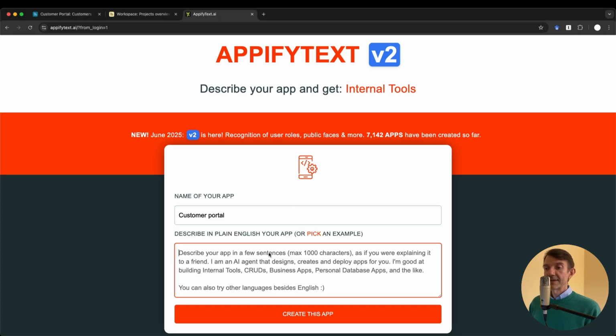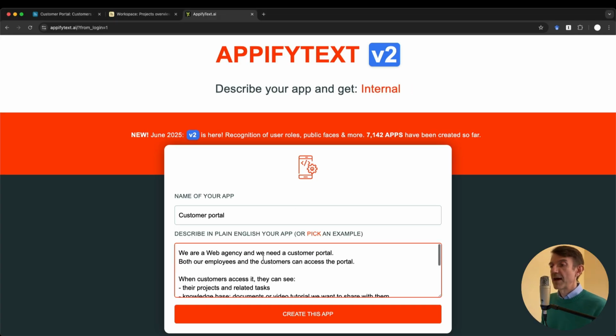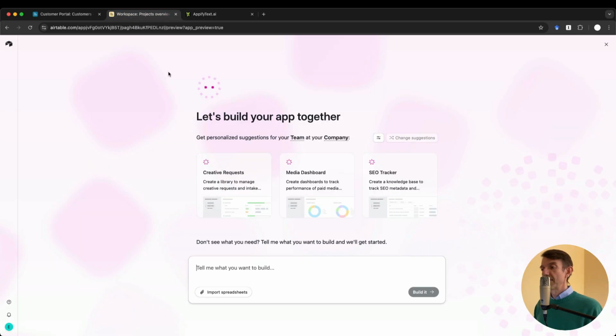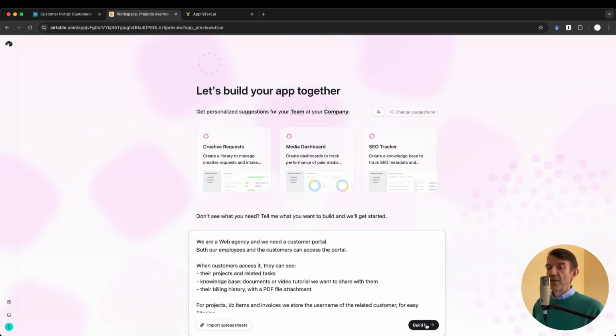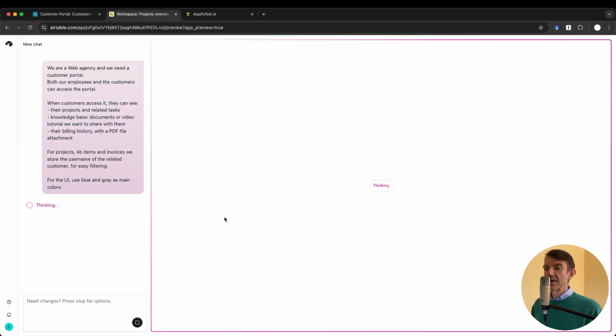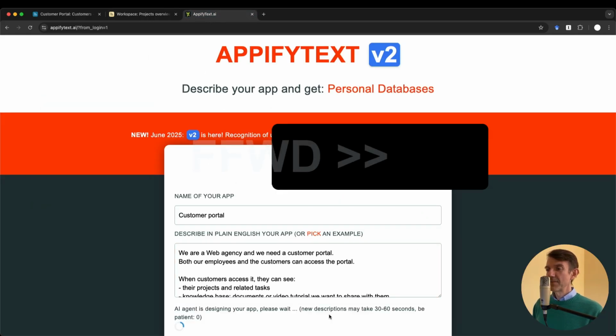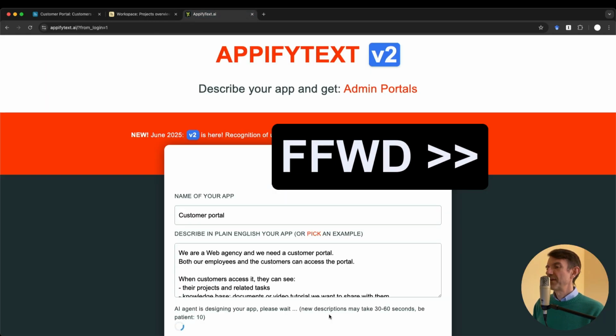All right, let's copy and paste the same prompt in both appifytext and Airtable, and let's start the creation. The AI generation process took about a minute, but I'll speed up this part of the video so we can jump straight to the results.